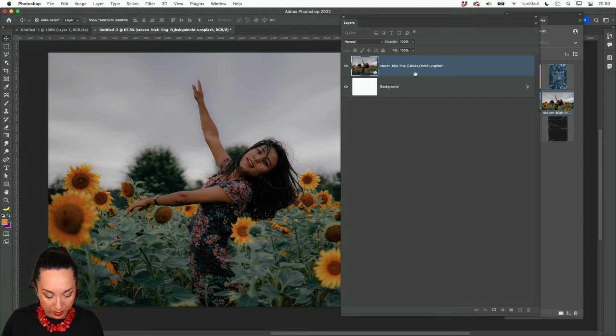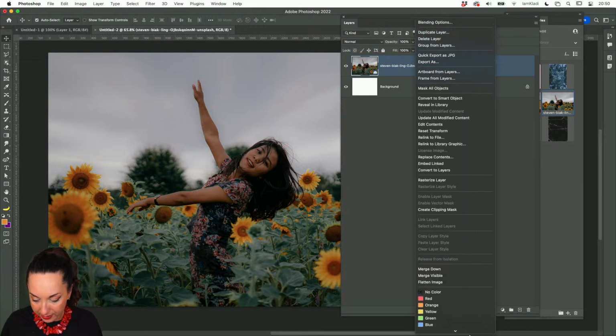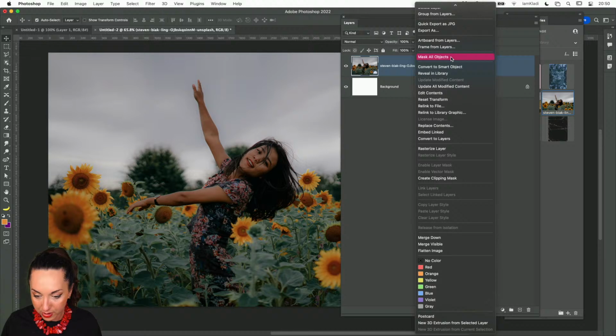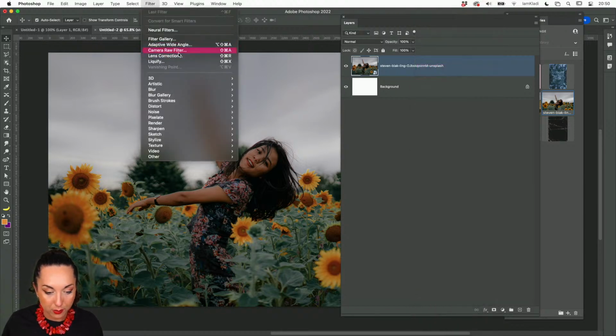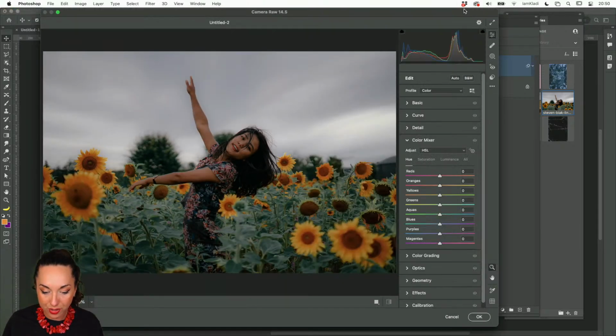If I make this one into a smart object, where is a smart object? Convert to smart object, and then I'll go to the filter menu, and maybe with the filter, Camera Raw Filter, I'll make some changes to the image.